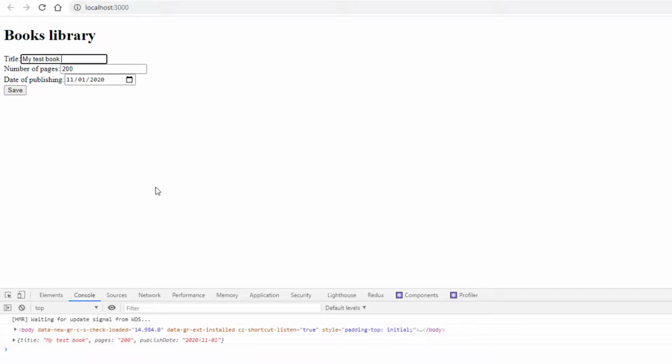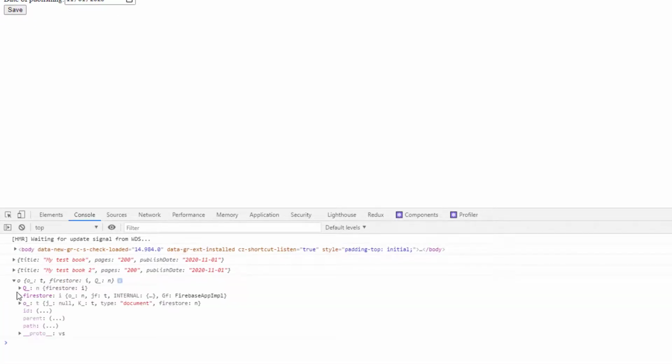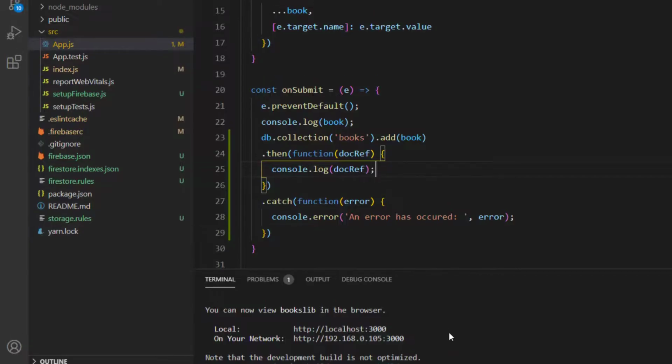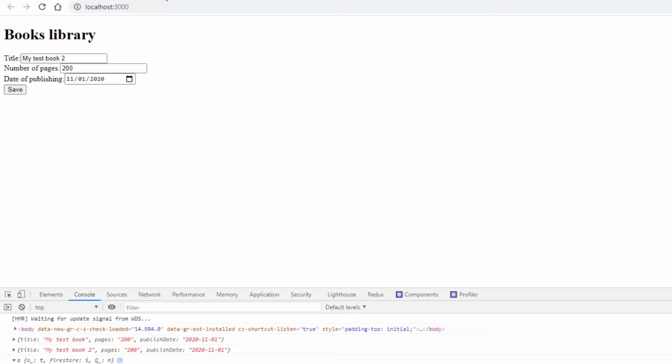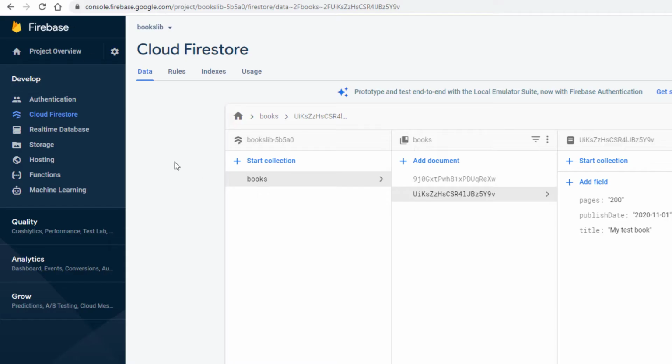So my test book 2, if I save, I'll get the object which has the ID here and some other information, but the ID here is the most important piece of information. So I will change here the console.log to docref.id. And now if I check the database again, I see I have two objects, my test book and my test book 2.